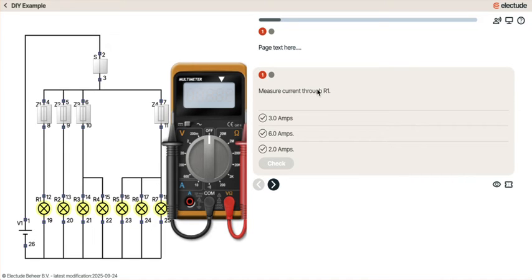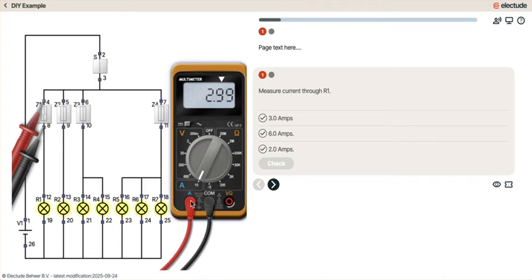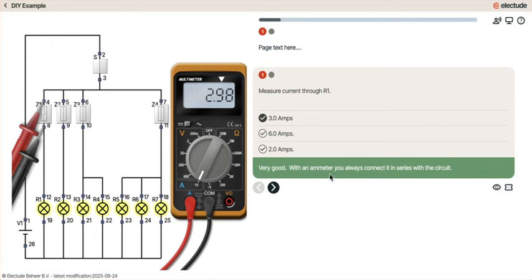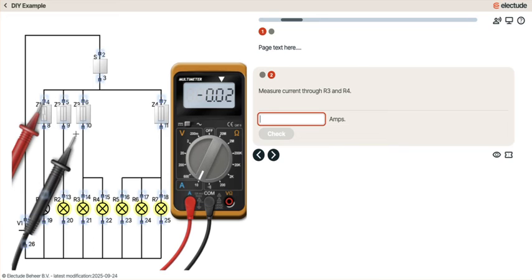Of course, the student would make the measurement. Answer the question, hit check. Very good. And get their feedback response. Go on to the next question. Measure the current through R3, R4. So this is our numeral response.